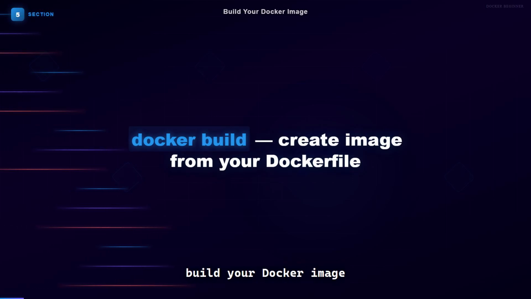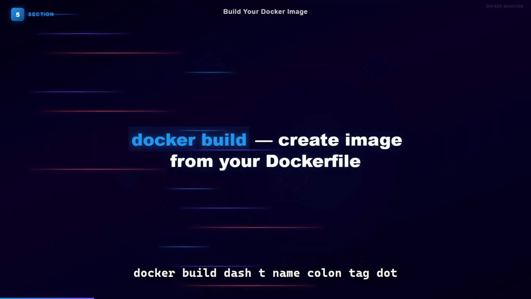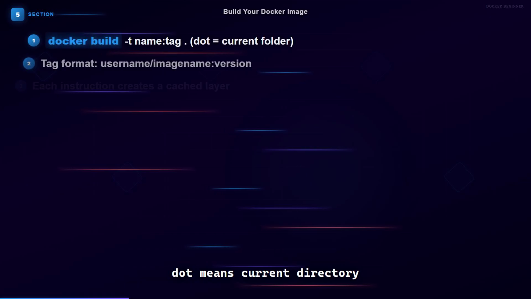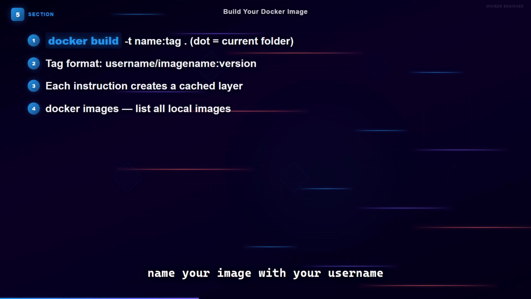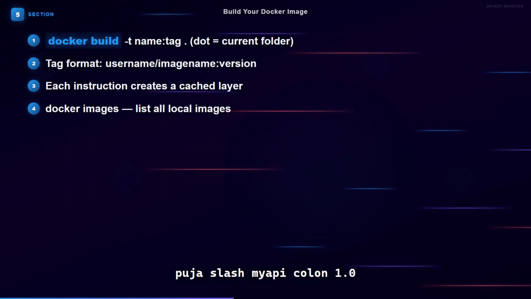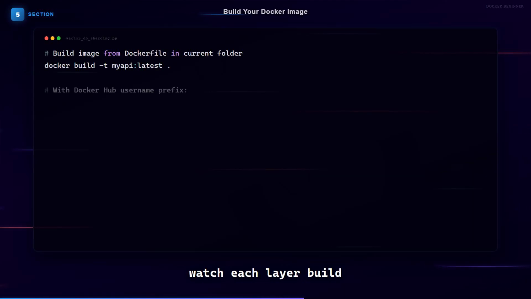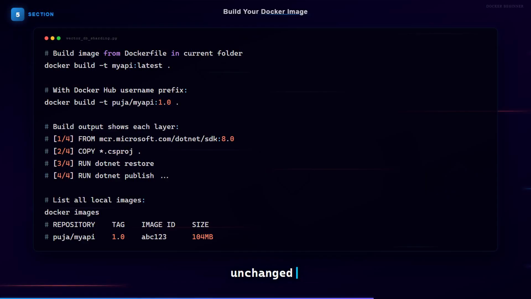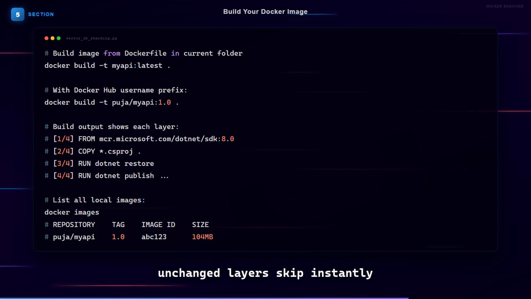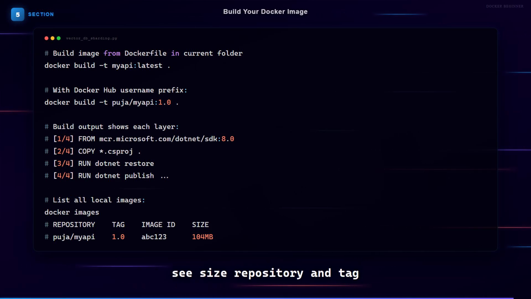Section 5. Building your Docker image. Run docker build with the -t flag to set the name and tag. The format is username/imagename:version. The dot at the end tells Docker to look for a Dockerfile in the current folder. Docker builds layer by layer. Each instruction in your Dockerfile becomes one layer. Unchanged layers are cached and skipped on the next build. This makes rebuilds very fast. Run docker images after the build to see your image listed with its repository name, tag, image ID, and size.